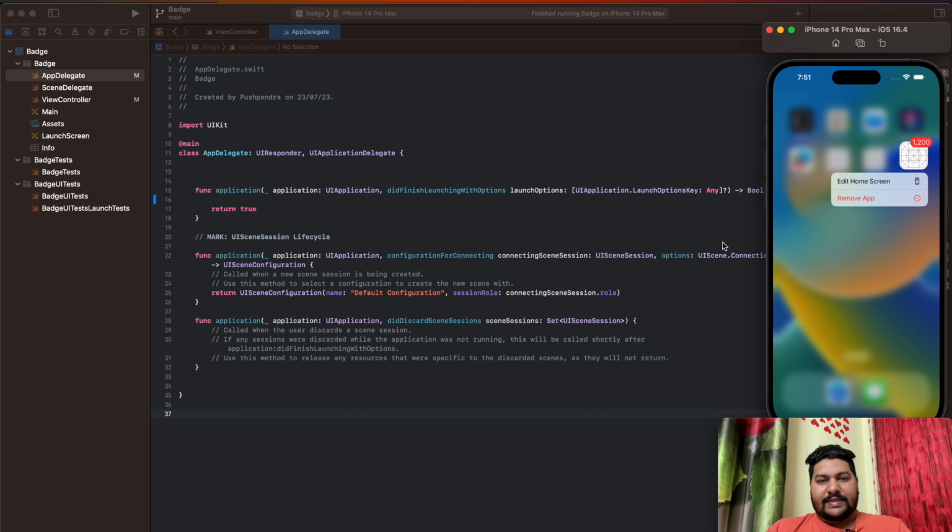So let's dive into the programming and understand what procedure is required for increasing and decreasing the badge counter of the application icon. As you can see here, I have given 1200 badge over the icon. So you can see over the icon this is 1200. So how we can increase, how we can decrease, let's understand that, and what procedure you have to follow while you are making this approach.